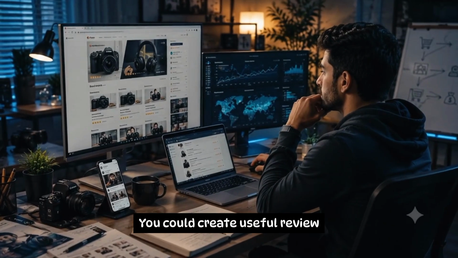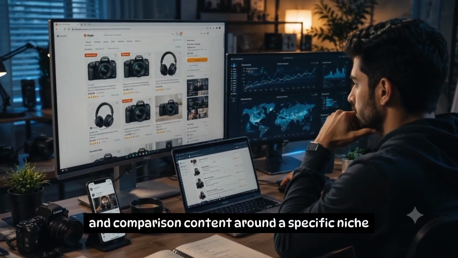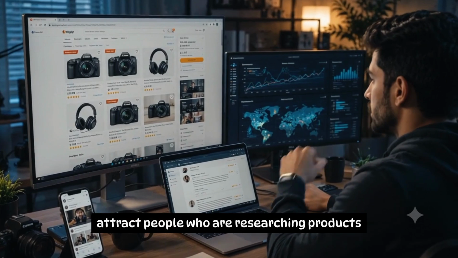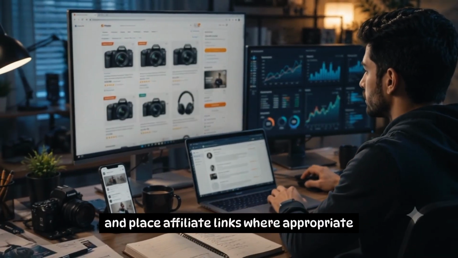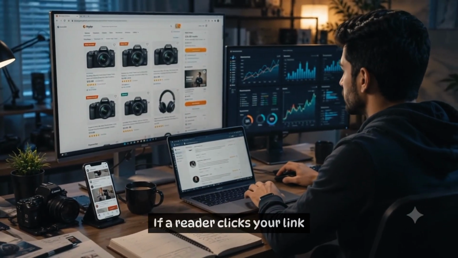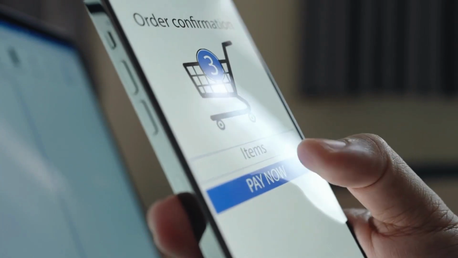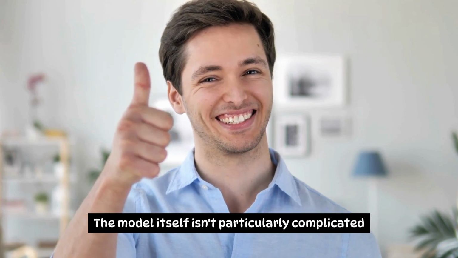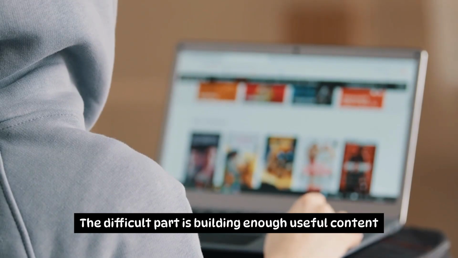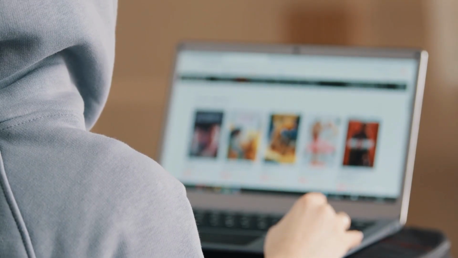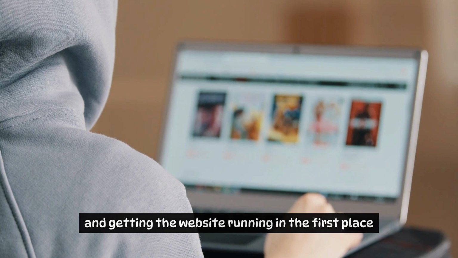You could create useful review and comparison content around a specific niche, attract people who are researching products, and place affiliate links where appropriate. If a reader clicks your link and eventually purchases through the affiliate program, you could potentially earn a commission. The model itself isn't particularly complicated. The difficult part is building enough useful content and getting the website running in the first place.